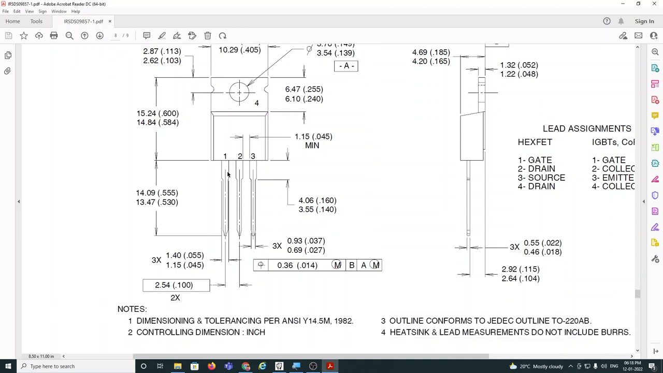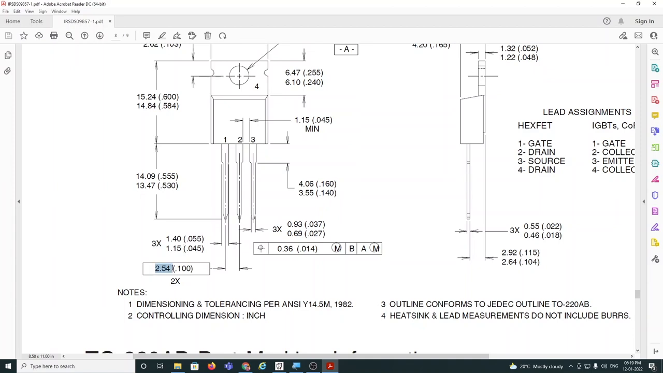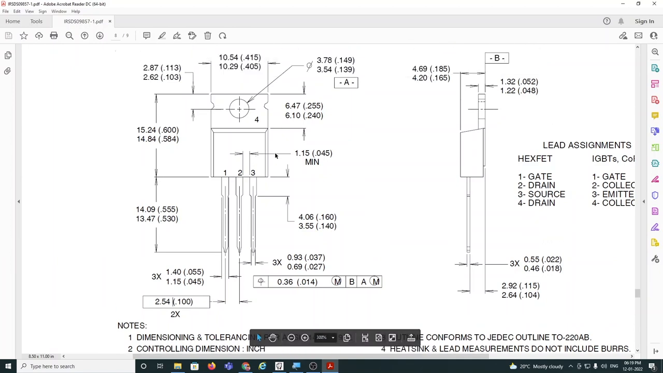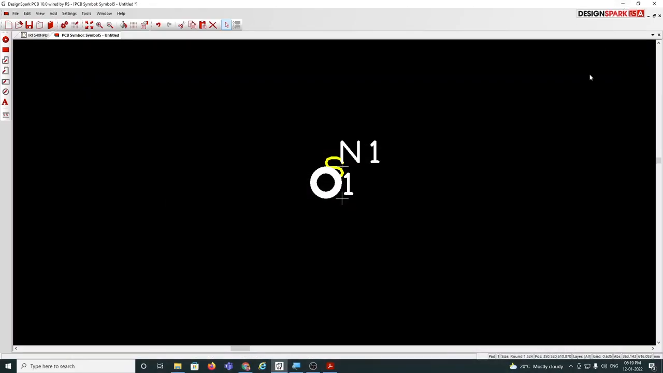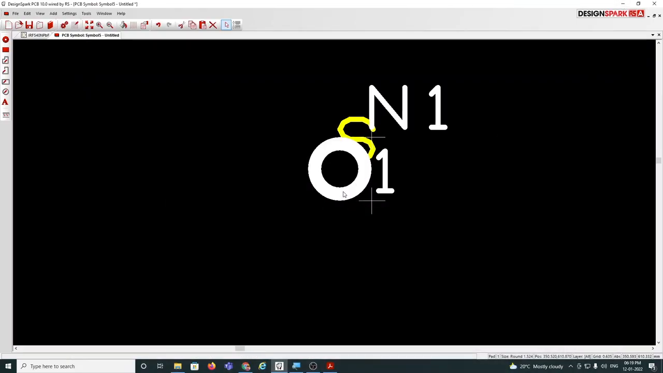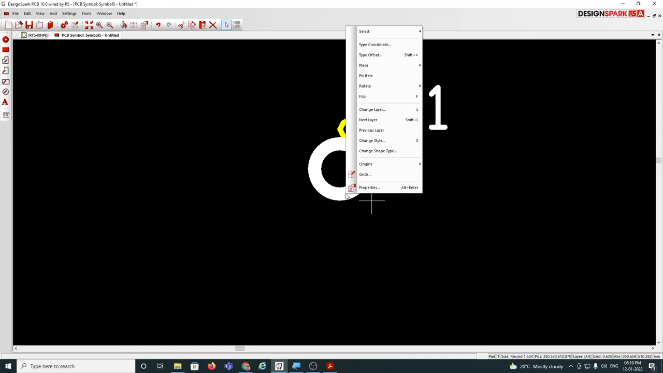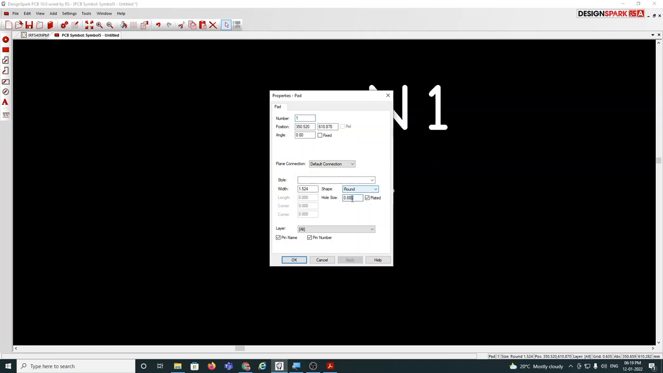Here we can see that the MOSFET legs have a maximum width of 1.4 mm and a minimum width of 1.15 mm. Also, the distance between two legs is 2.54 mm. Using this data, now we shall be creating a PCB footprint for this device. I shall now right click on this footprint and select the properties option. Here, the hole size is selected as we got from our data sheet. This here will provide the width of the footprint.